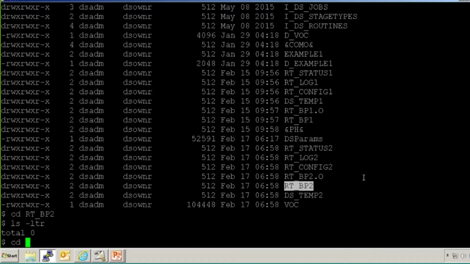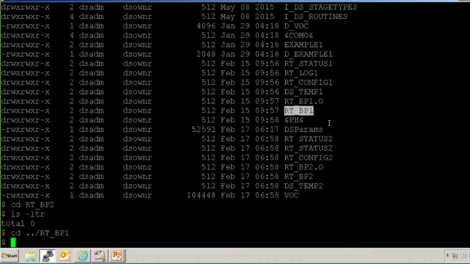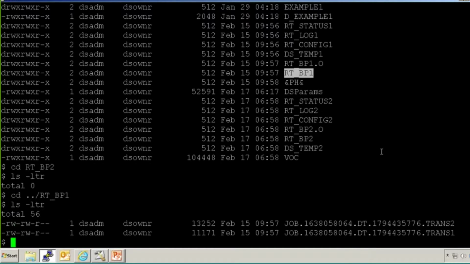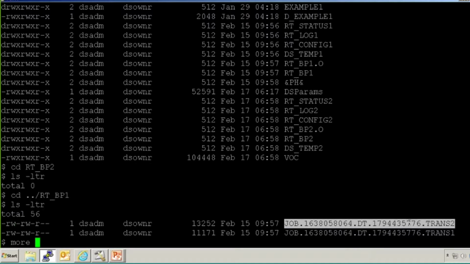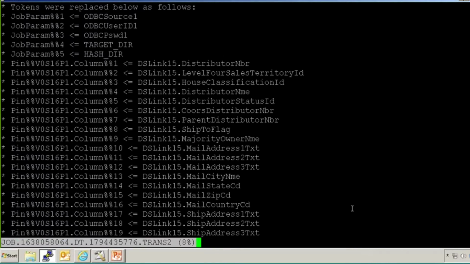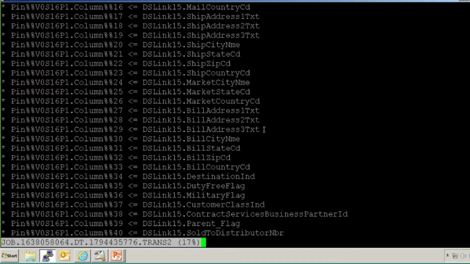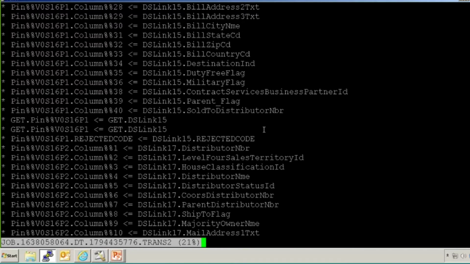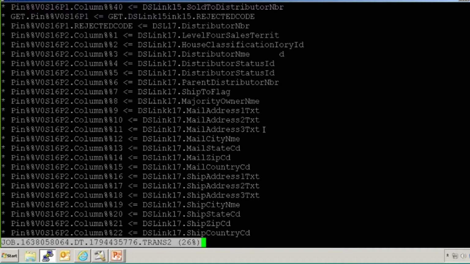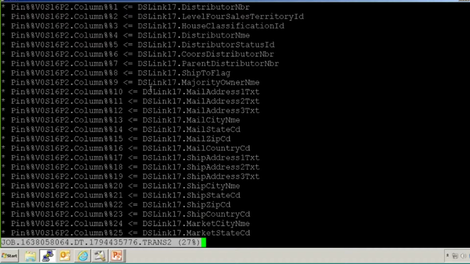Let me go to the directory which we saw earlier, rt_bp1. What does it contain? It contains this trans1, let me open it. So you can see that it contains all the parameters. These are your job parameters, these are your column names, correct? These are the column names which are defined in your job, and how they are connected. It also shows the connection link name.